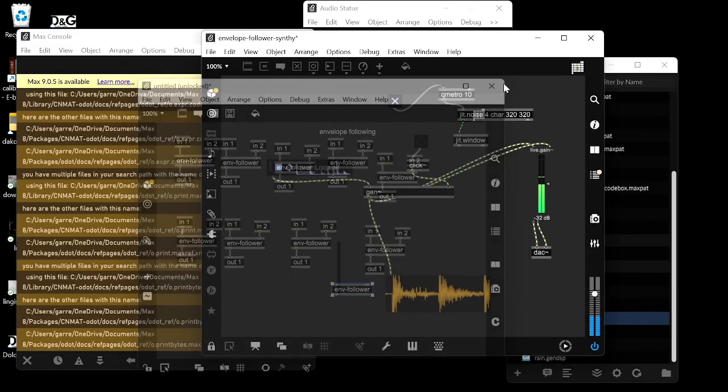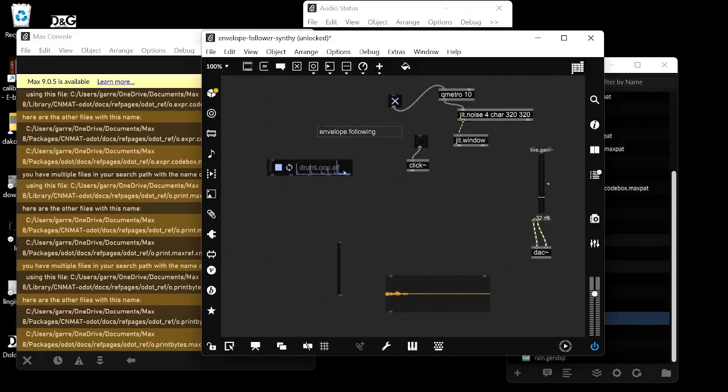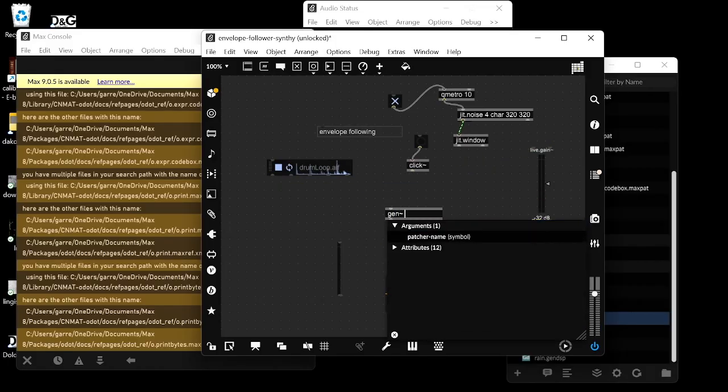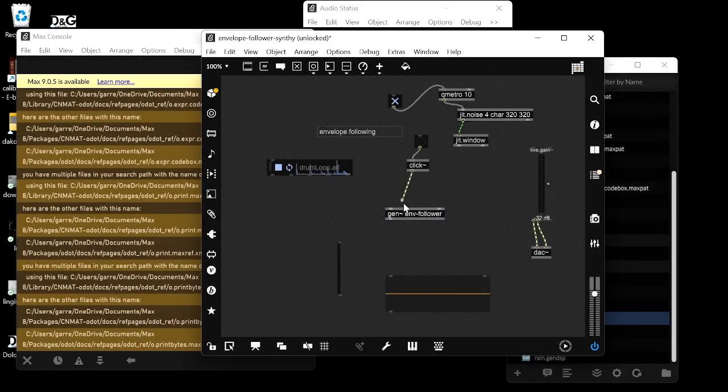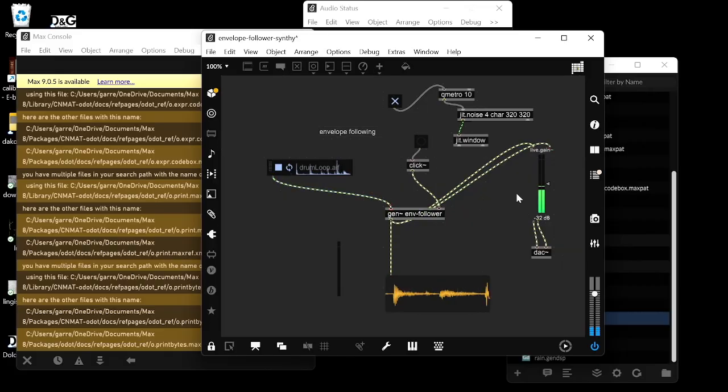I could also make a new gen patch or gen object and say on follower. And now it's in Max that it's doing this. So I could do then something like this, right? And then send this in here. And we'll hear just one tone. It's actually clearer.